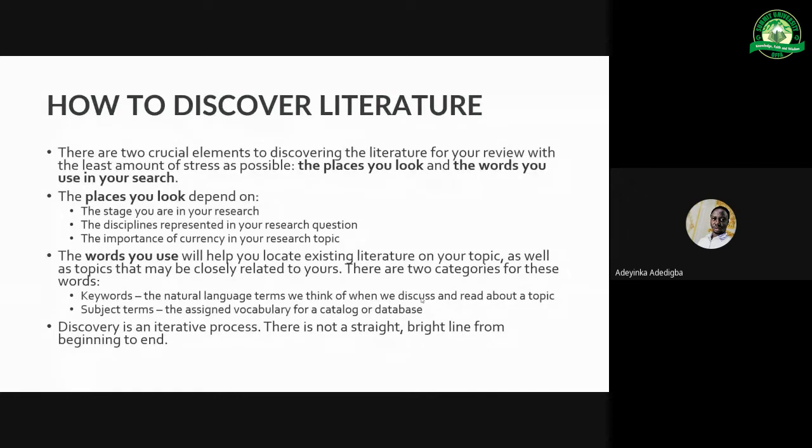For instance, if you are working in anything related to medicine, I will not expect you to be searching your paper from Google Scholar. I would rather expect that you are searching from PubMed, and we're going to talk about that very shortly. And so the importance of your discipline can help you narrow down, in fact, select which place to look, and also the importance and the currency of your research.